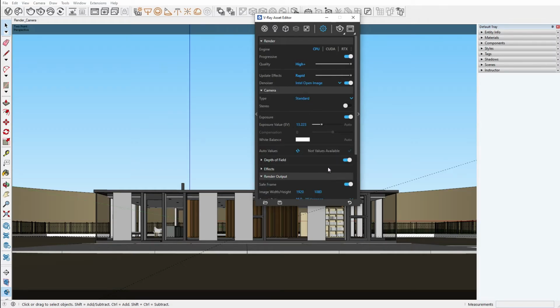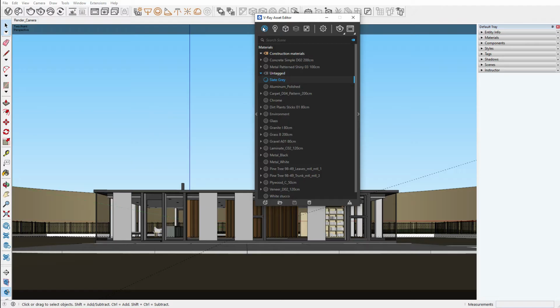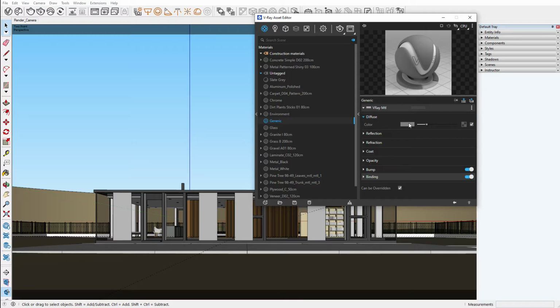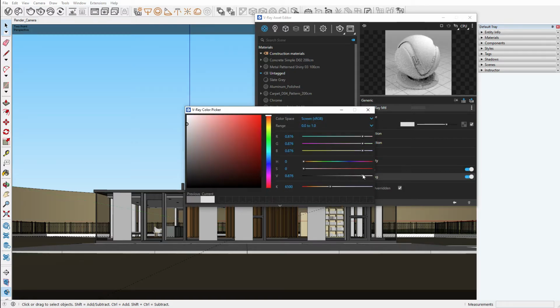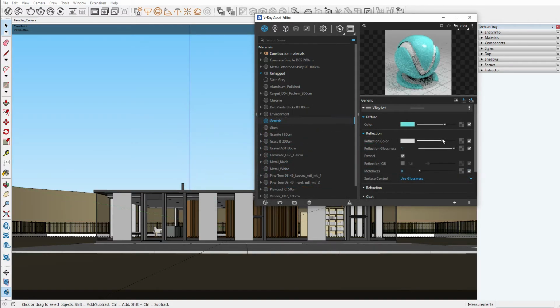Once you've tweaked your camera, you'll likely want to add some materials to your objects. You can do this here by right-clicking the Material tab and creating new materials. To change the properties of these new materials, click on the right side of this panel. You can adjust the material's color, reflection, or refraction. VRay is known for its ability to make super realistic materials.